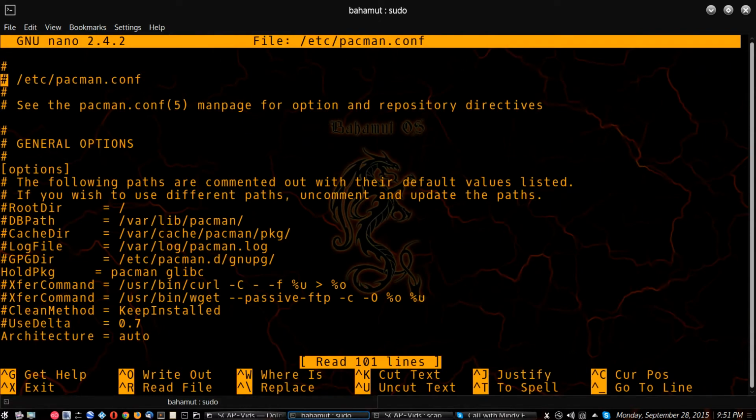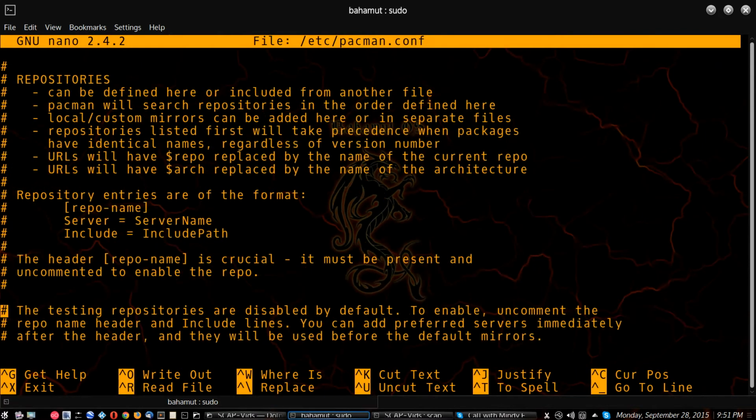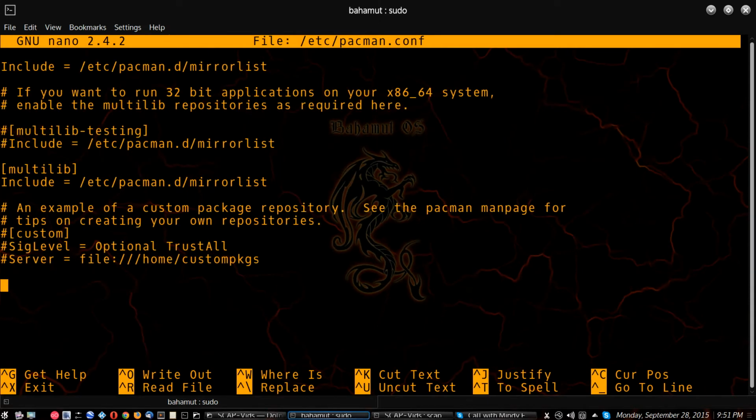Hit enter. And then when this opens up, you're just going to scroll all the way down to the bottom. And we're going to add the Arch Linux France repository, and put them in square brackets. Type in archlinuxfr. Hit enter. You're going to set the SigLevel, which is signature level, just like that. Set that to Never, and then add the server address, which is http://repo.archlinux.fr/france/$arch, so it gets the right version for you.